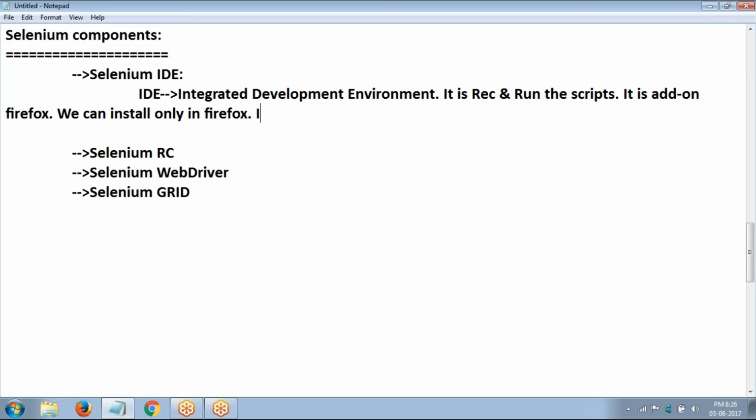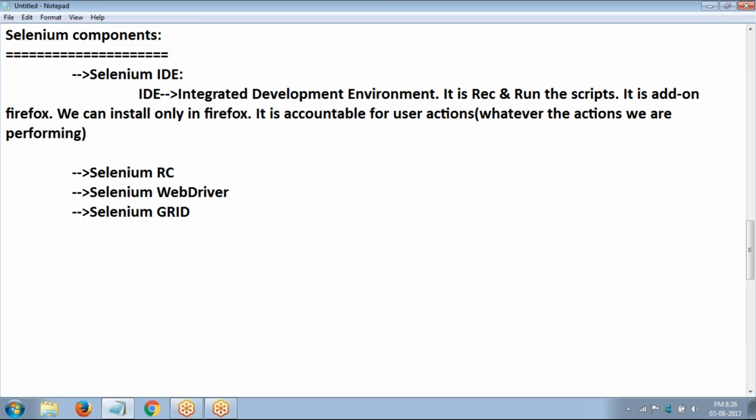So why is this? It is accountable for user actions. Whatever actions we are performing, everything will be recorded. Suppose you open a browser, open Gmail, enter a username and password, click on sign in, click on sign out. Everything will be recorded. So it is accountable for user actions. Whatever actions we perform, everything will be recorded.